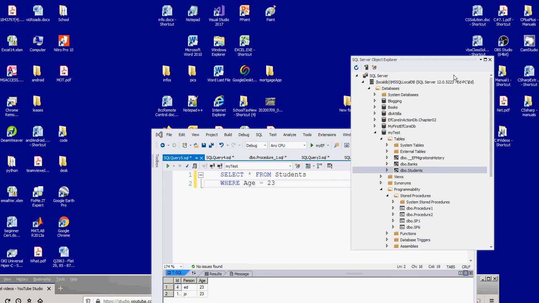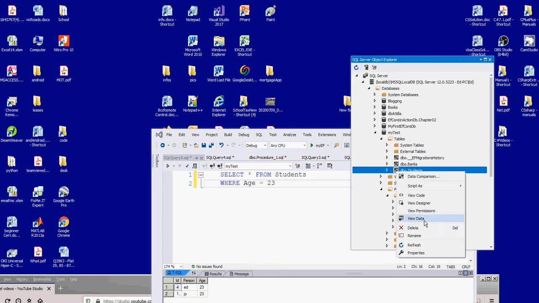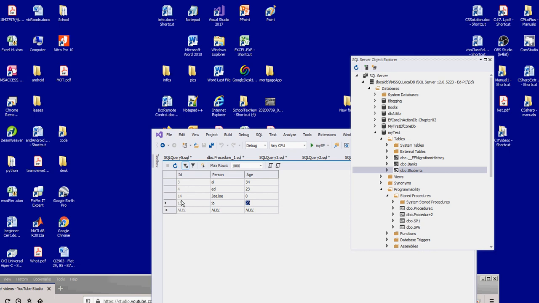In the last video we used a query to select some data from a table. So we had a students table and let's take a look at view the data, and you can see we've got two entries there which have got 23, and we used a query to find the two 23s. We're now going to do the same thing but using a stored procedure.